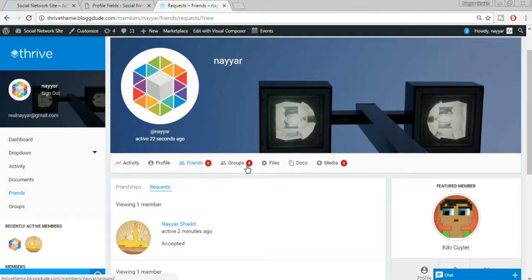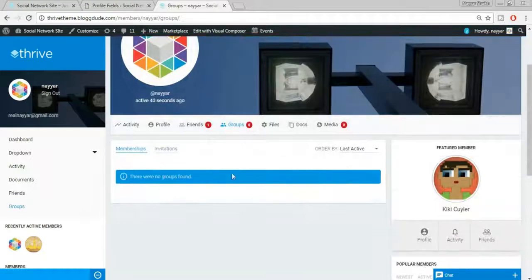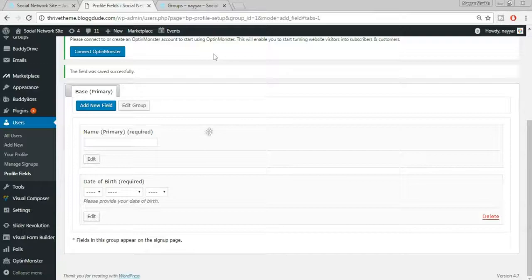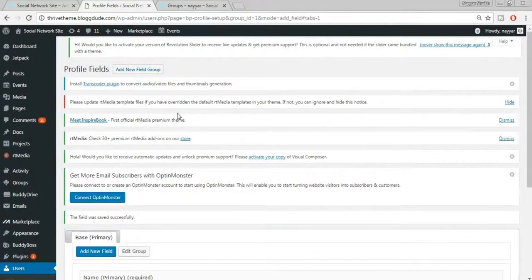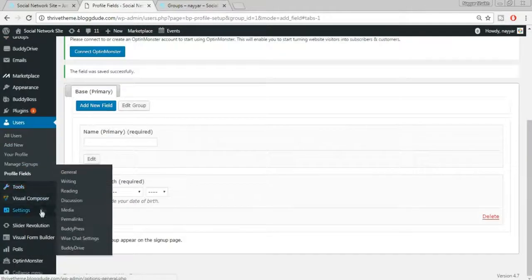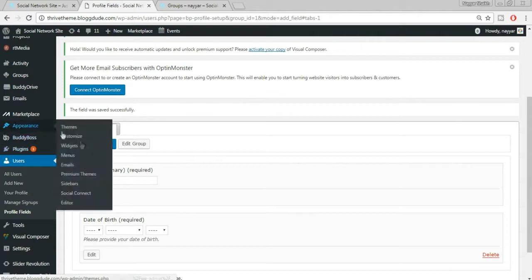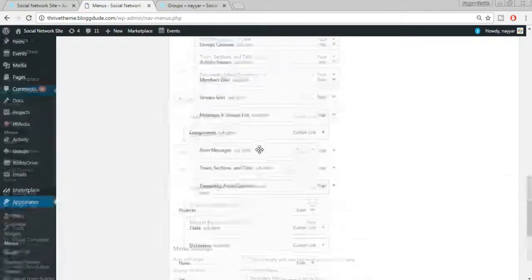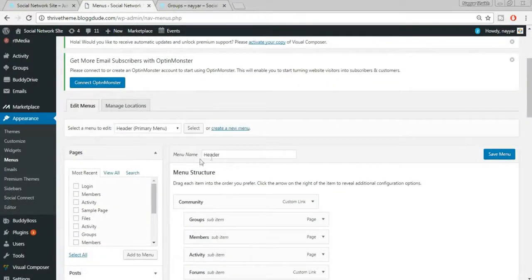Now let's try creating a group. So what we do is click on groups, and as you can see we are not getting a create group option, so now we have to add that. So again come back to your dashboard, and now we have to see the menus. So under appearances, click on menus, and this was the menu. Now what we have to do is create a new menu.